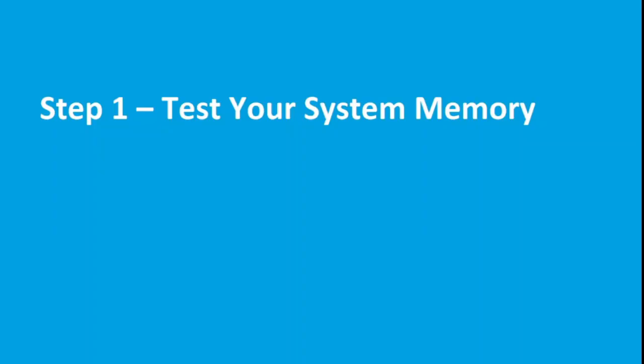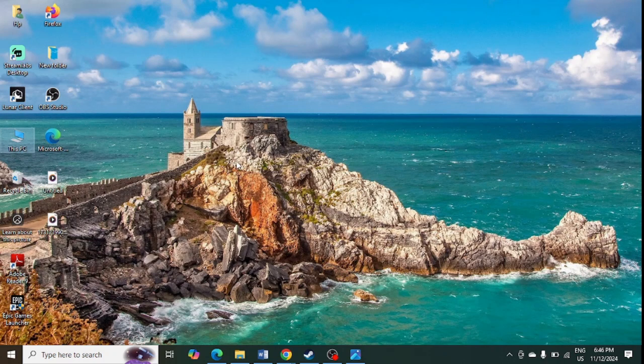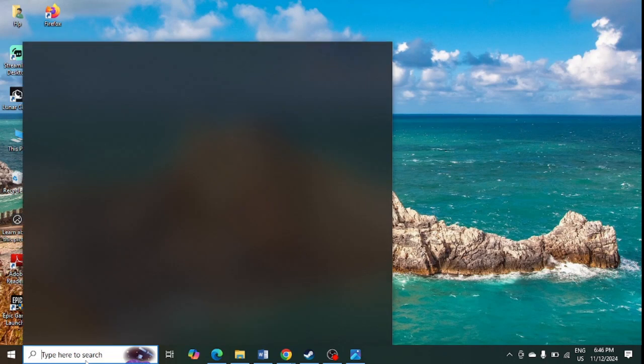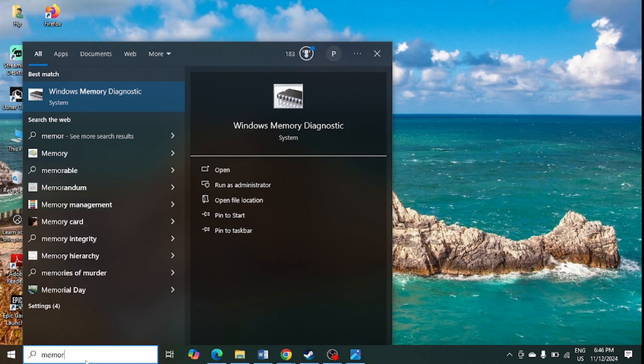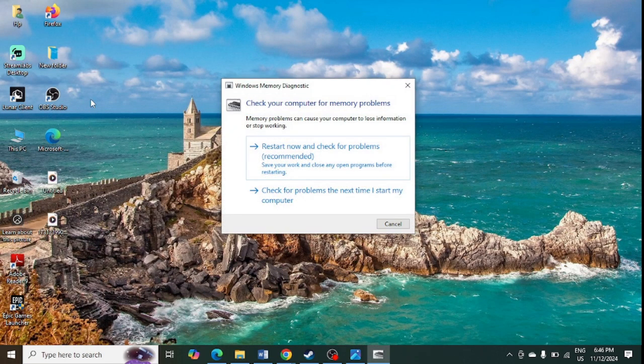The first step is to test your system memory. For this you just need to go to the Windows search, and here you need to type memory, and open this button, Windows Memory Diagnostic. This is a Windows option, and it will automatically check the memory in your system. Make sure that it will restart your PC, so you can save all your documents, your programs, and save everything before restarting your PC, and it will resolve so many memory related problems for you.